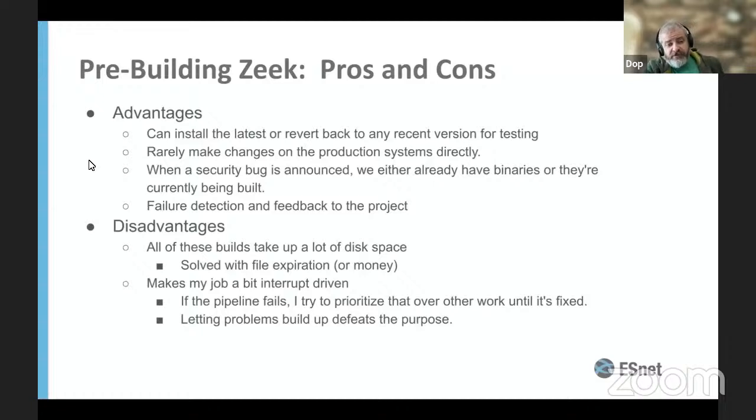Another nice benefit is that when the Zeek project announces a security bug or something, we either already have binaries built for that, or I can go look and they're currently being built, depending on how quickly they sent the email after merging it in. And then I guess probably the biggest benefit is that by doing this, we detect some failures and give feedback to the project when something isn't working.